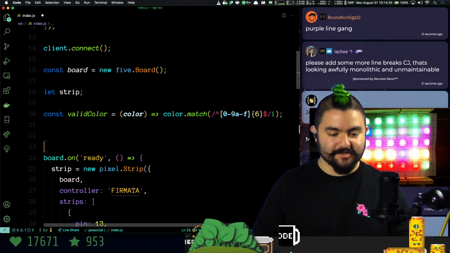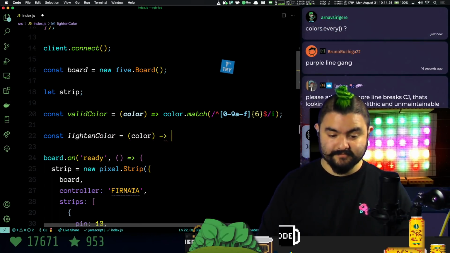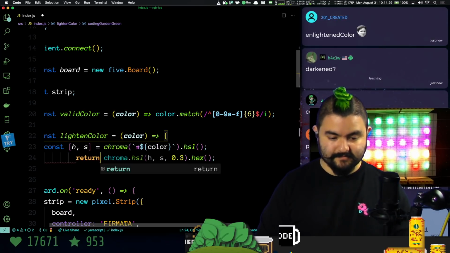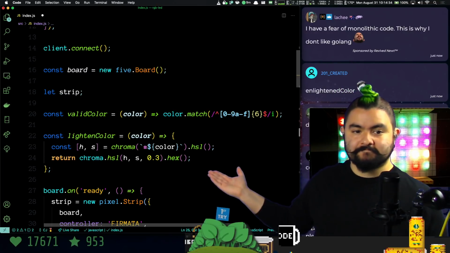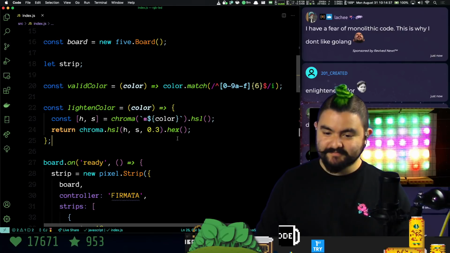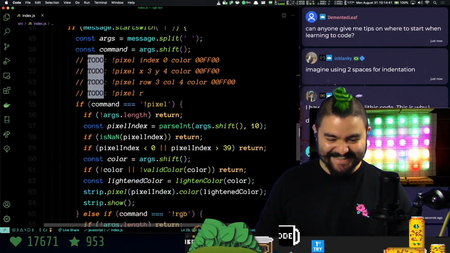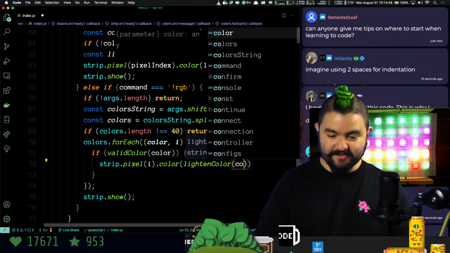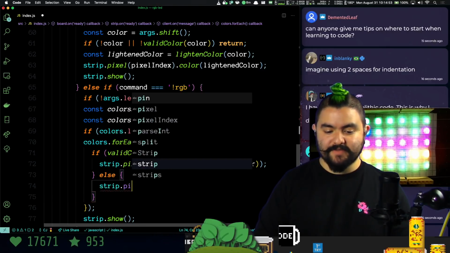We'll have another nice little function, lightenColor, that takes in a color. Does this. Like that. Should be good. I have a fear of monolithic code. Enlightened color, I like that. Cool. So now we have, if it's a valid color, we're going to do the thing, and then we'll say lightenColor with that color. Beautiful. If it was not a valid color, we're just going to turn that pixel off.